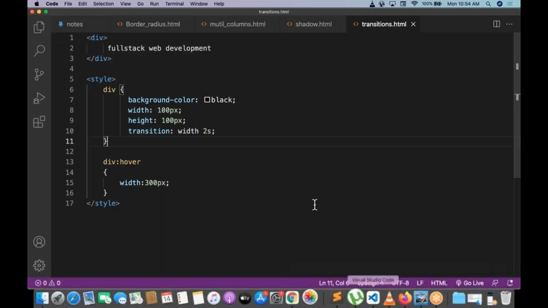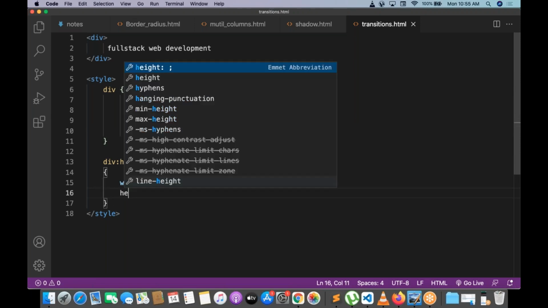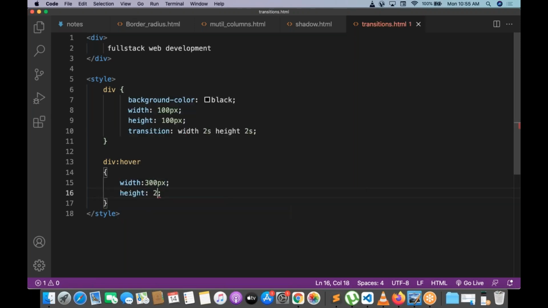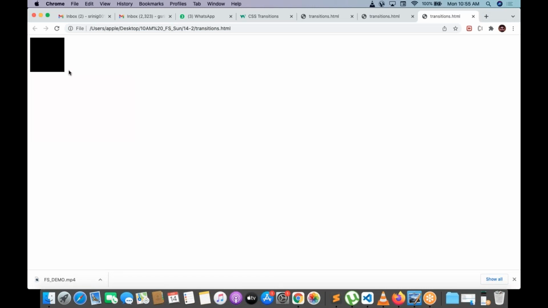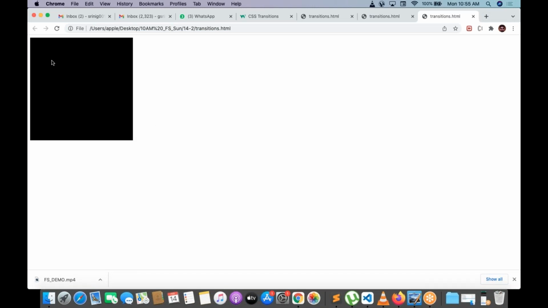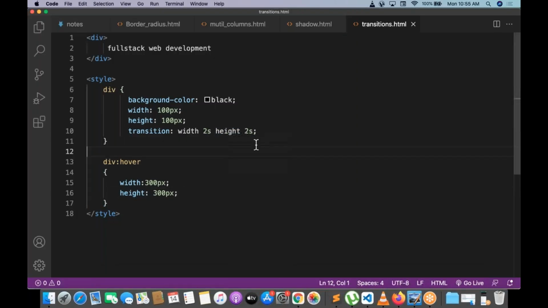So can I do transition with height? Width 2 seconds, height 2 seconds. Okay, let me give the height, height 300 pixel. Let me change this. So both are working at the same time. Okay, this is the transition chaining effect.